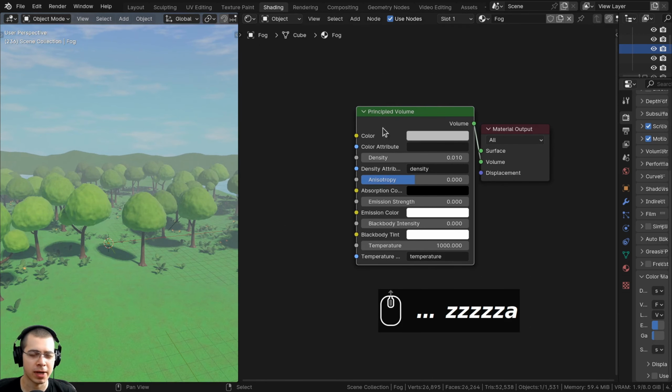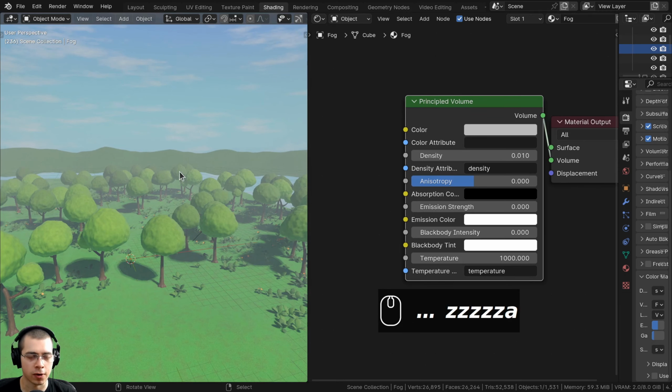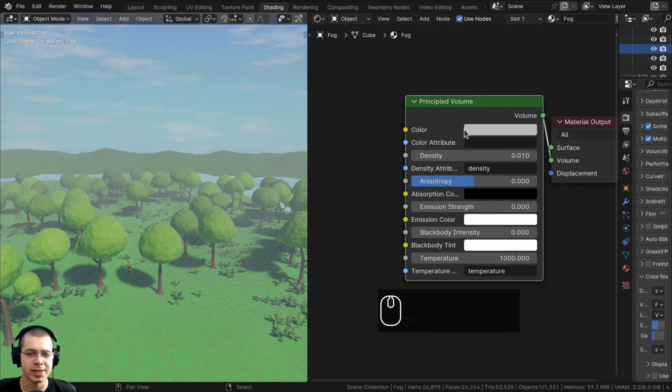Now, I don't really want to make it look like fog. I just want to make it look kind of like atmosphere and kind of make the stuff which is farther in the background kind of slightly blue and just slightly faded.